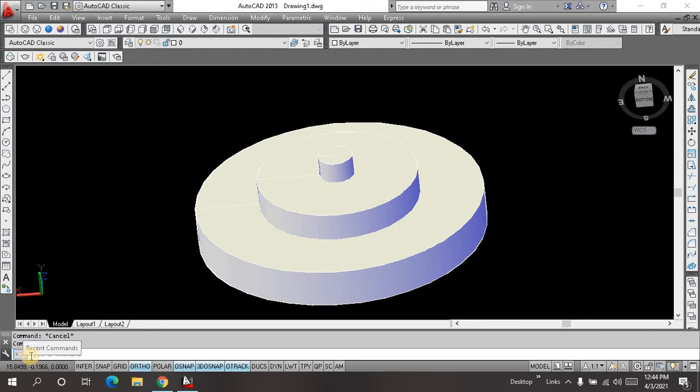Welcome to CAD Legend. In this tutorial, I will show you how you can create viewports inside AutoCAD. Right now, I have only one viewport, which is this graphic window.